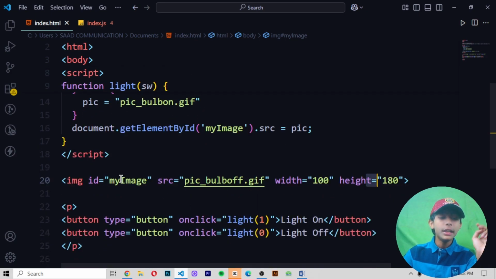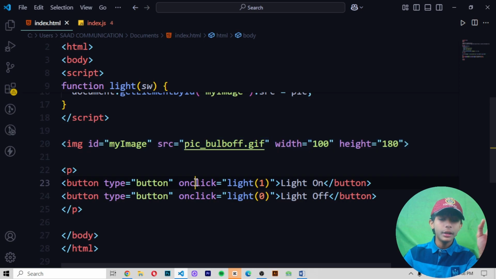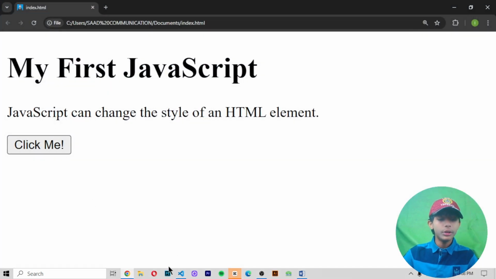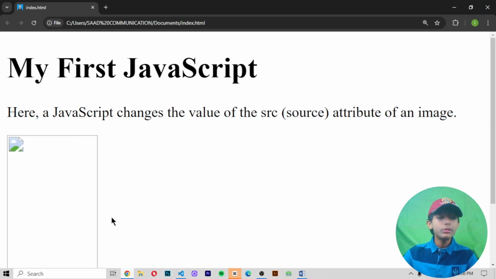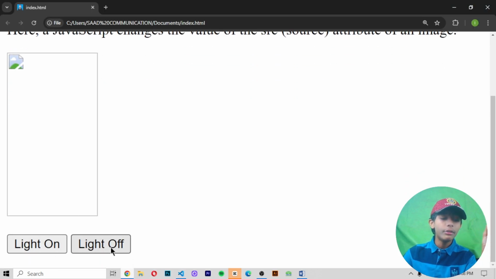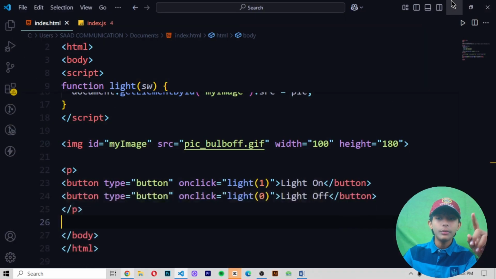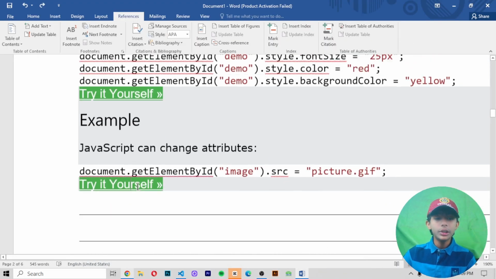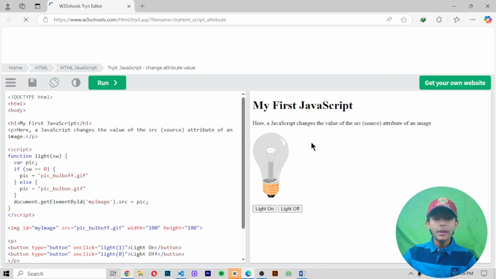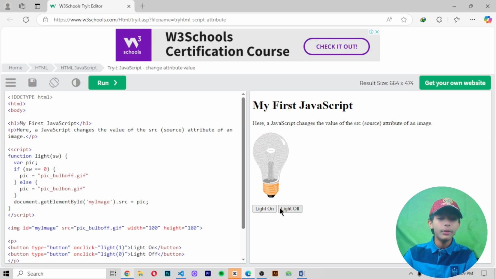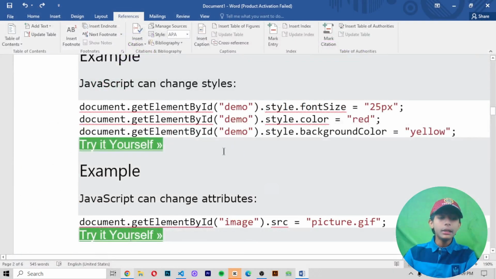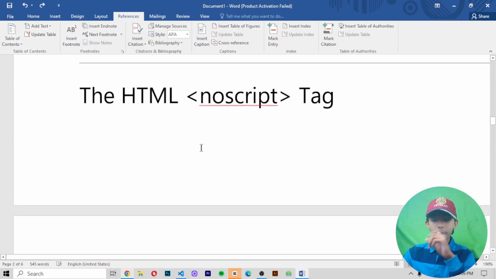And I create two buttons also, light on and light off. So when you first of all save it and click on light on, the light will be on, and when you click on light off, the light will be off. It is not running because I have not downloaded one GIF. So this is one example. When I click on light on, the light will be on, and when I click light off, the light will be off. Here you can see it. It is looking like this. So like that, JavaScript can change attributes also.